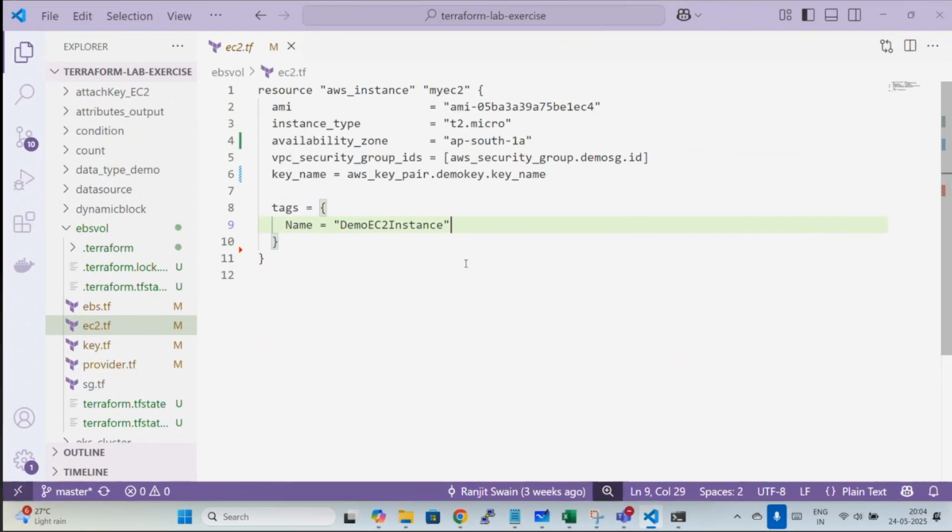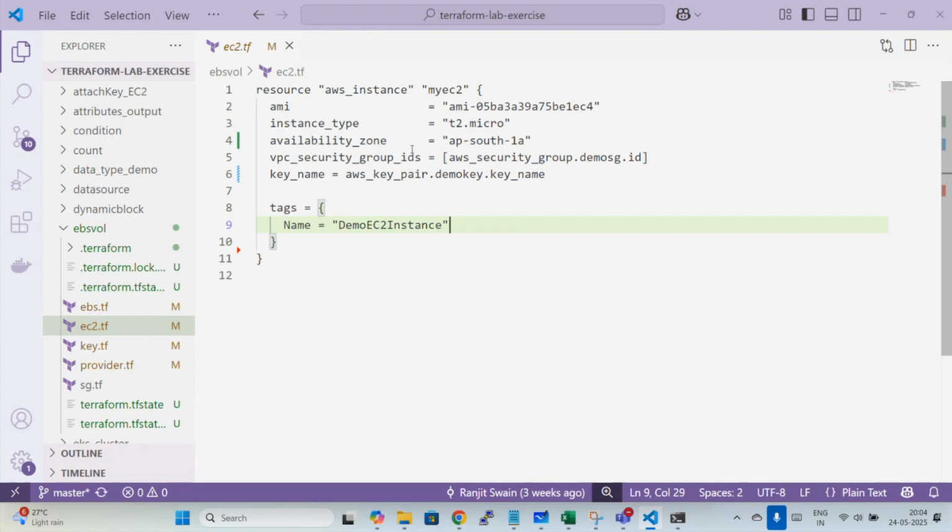So let's start. Here I have created one ec2.tf Terraform file where I have used the resource aws_instance to create one EC2 instance. You know very well how we can create EC2 instances using Terraform. Here I have used the Ubuntu AMI, the instance type is t2.micro, and I have selected an availability zone. I have also attached a key pair to access the system and show you how we can mount that volume. In our last video, I showed you how we can create a key pair and attach it to the EC2 instances.